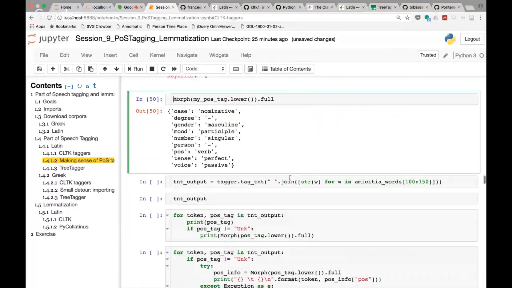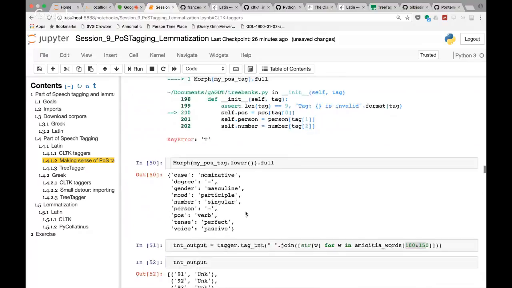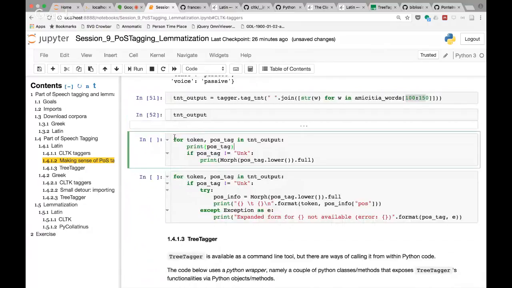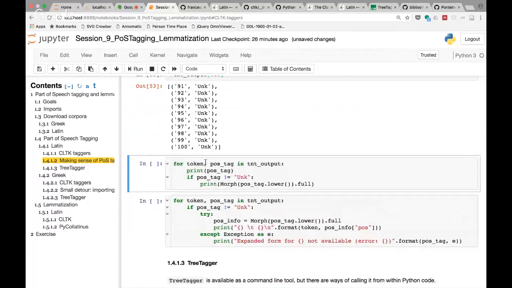So let's try now to do the same that we did before using the TNT tagger, but then outputting this spelled out information. So we first run the TNT tagger on a bunch of words from the Damikizia. This is the output you get. So now what I'm doing, it's a small for cycle where I loop into this list containing a list of tuples. The first element of the tuple is the token. The second is a part of speech tag outputted by TNT.